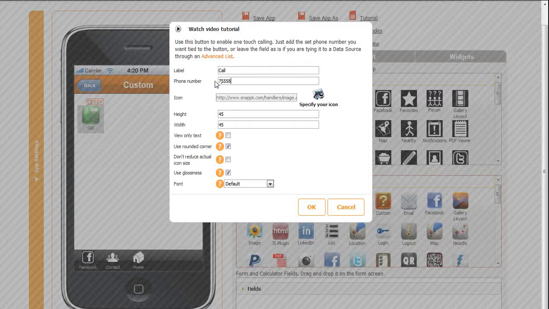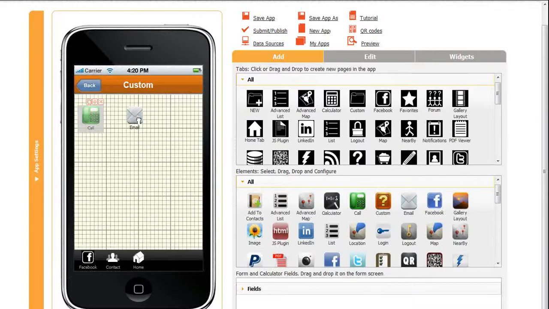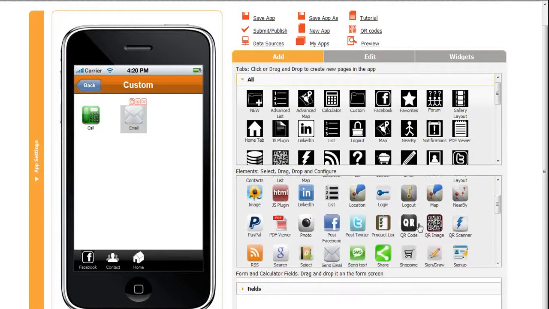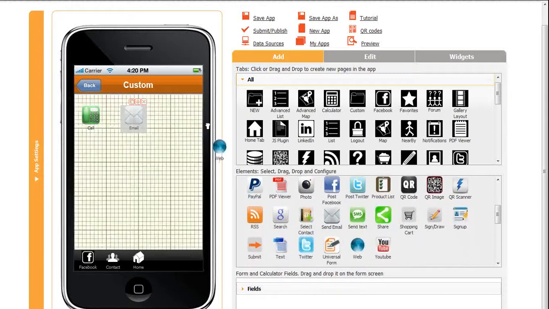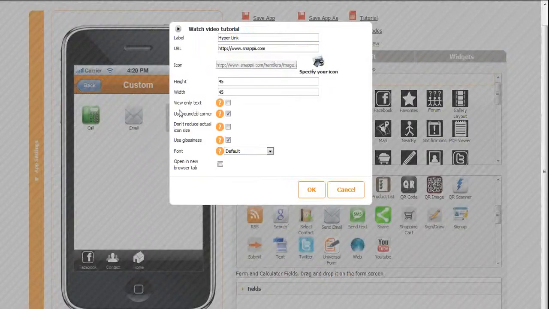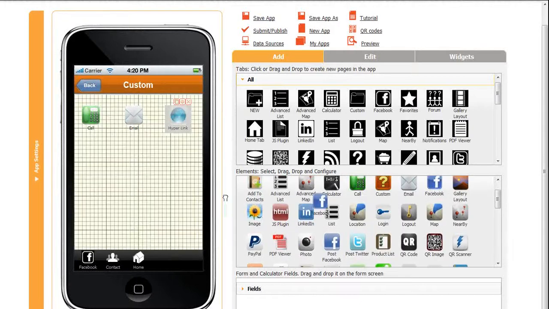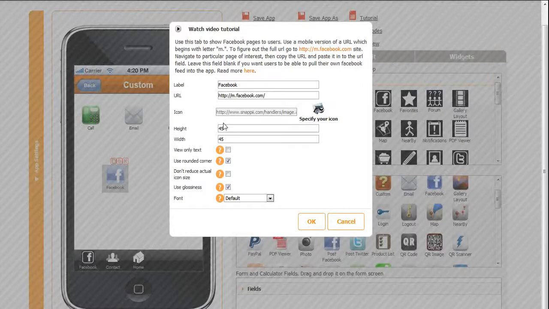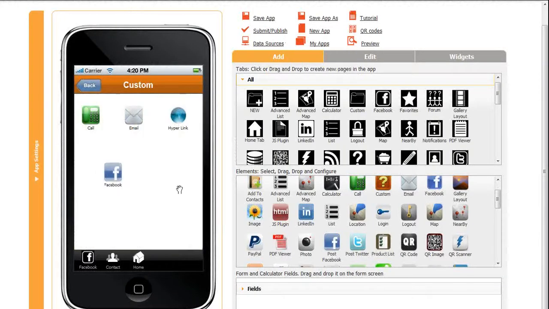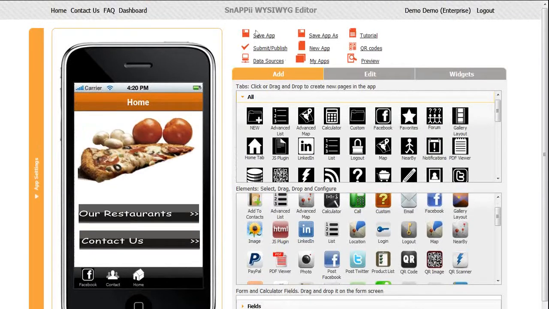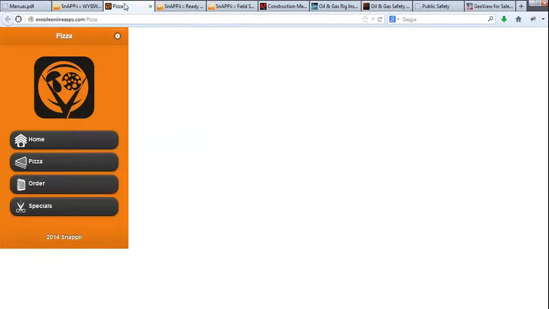Specify the phone number, email address, maybe your website, social links, any information you wish. Don't forget to save the app.